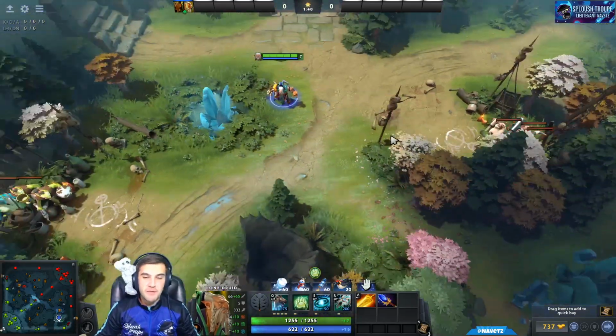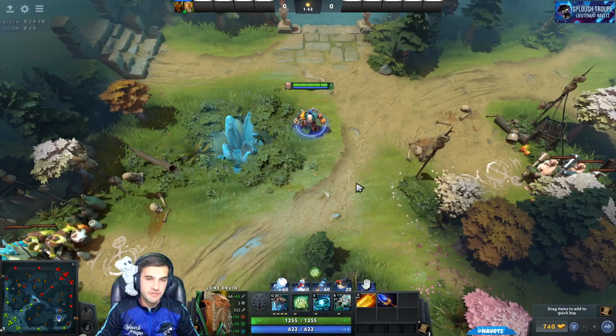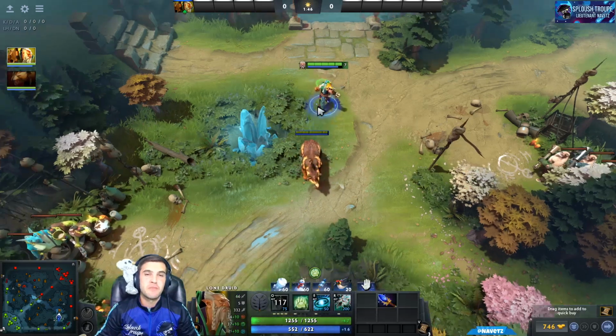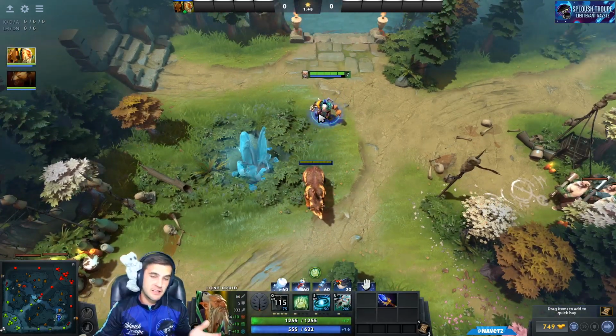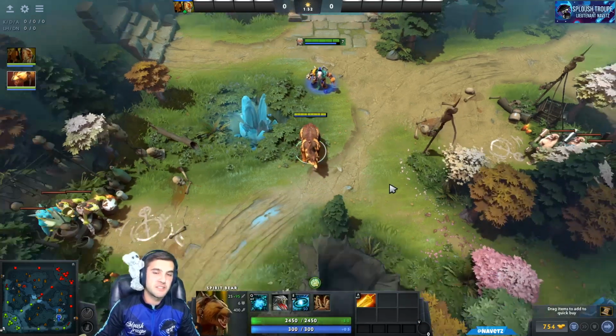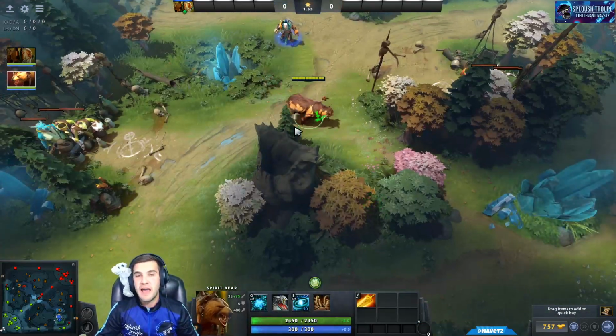Next on the list of topics we need to talk about is how to use Shift Q. So I am in demo mode, and I'm going to show you an example of something you would do with someone like Lone Druid, especially if you have an Aghanim's Scepter. What an Aghanim's Scepter does on this hero is allows his bear to attack anywhere on the map.